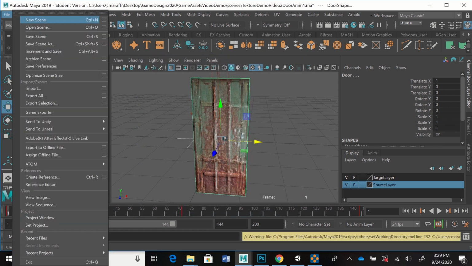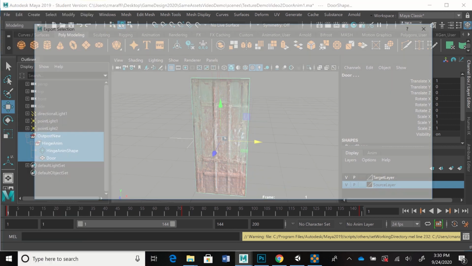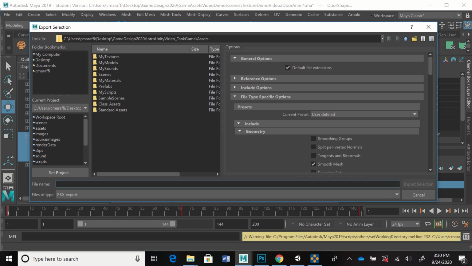And we'll go to File, and we're going to Send to Unity, Selection. And I'm doing selection because I don't want to send all my lights and cameras and everything over, just like I mentioned before. We just want to send this one object over. And if you've done this before, it should already be set to go into the Assets folder of your Unity project. And you can choose where you want to put it. I'm going to put it in my Models folder.